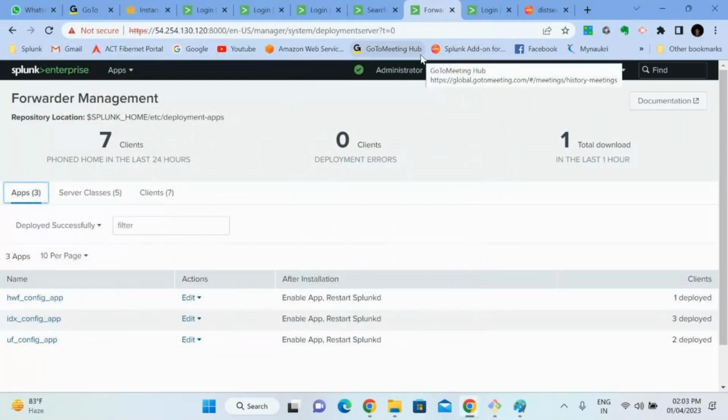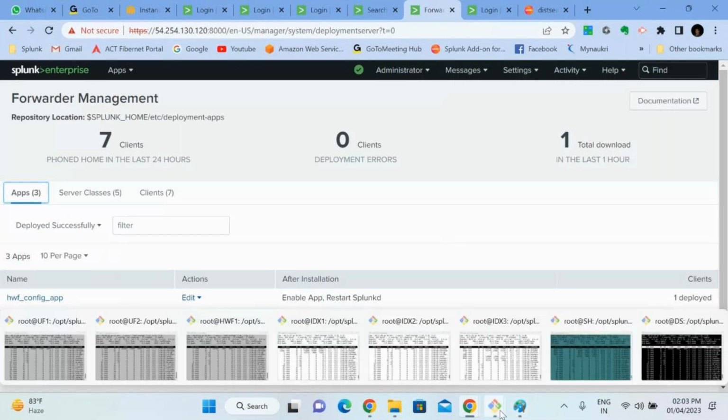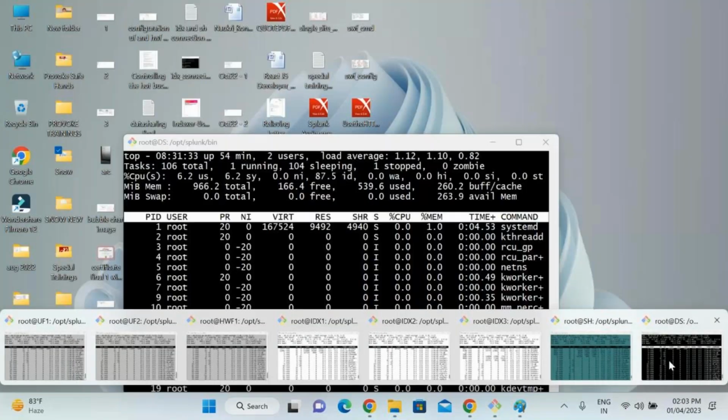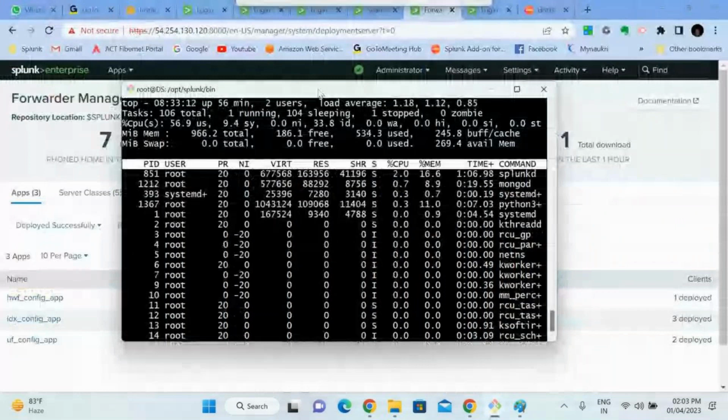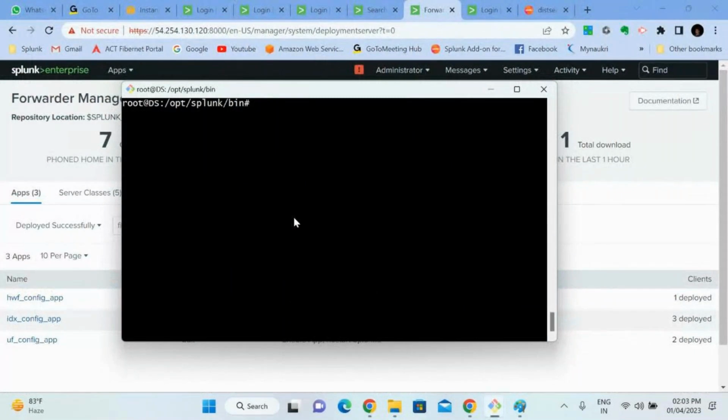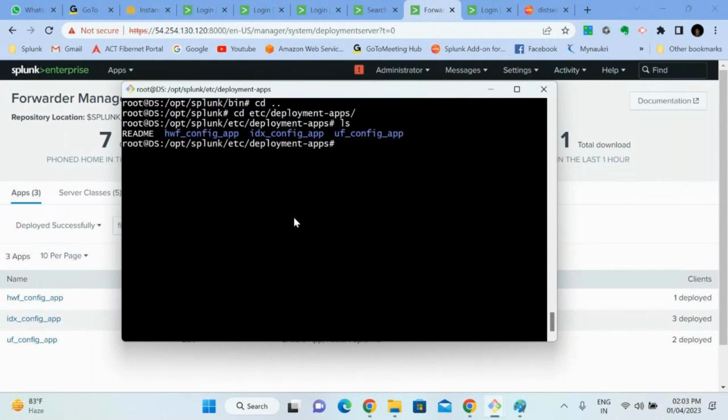Now you have an IDX app, a forwarder app, and a heavy forwarder app. Now I will open the deployment server and write the requirement. cd /etc. What is the repository location? The deployment apps location. ls. The apps are there.